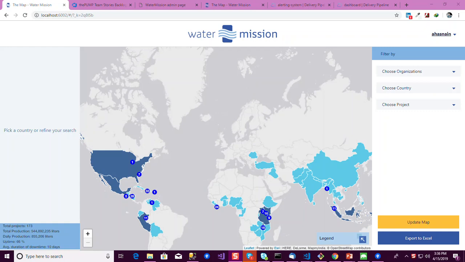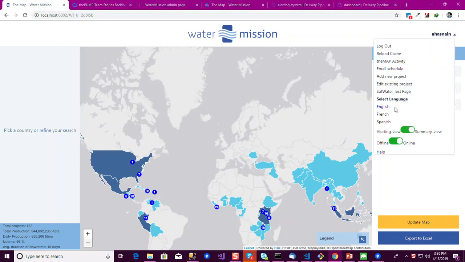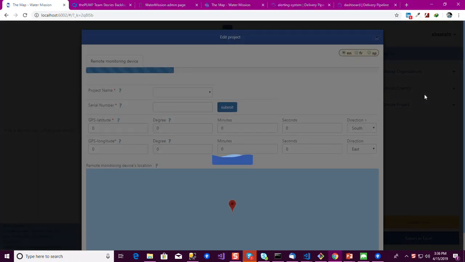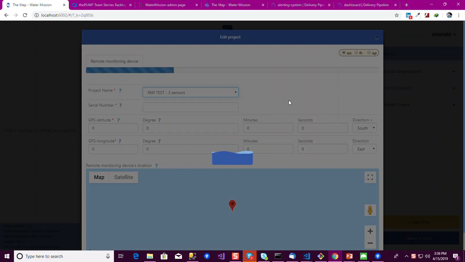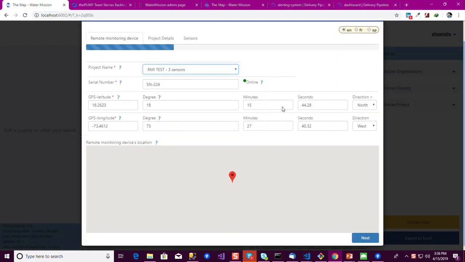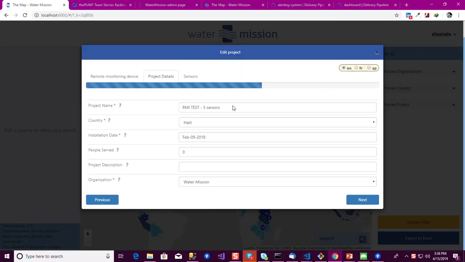Generic sensors on port 1, port 2, and port 3. So we have a project RMI test 3 sensors, and there are two sensors installed which belong to generic sensors. So first of all, I will show you the project. This is the project which has some generic sensors on it.